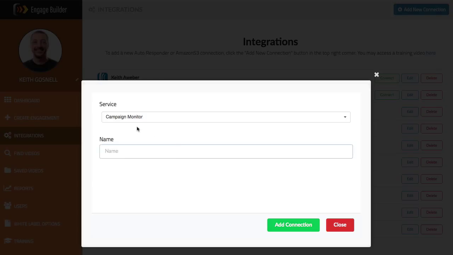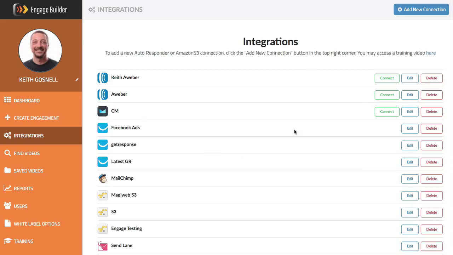And what you'll do is enter in your name that you'd like to give this particular service. For this one, I'm going to just call it CM. We'll add the connection. Now, there's two types of integrations. Some autoresponders allow you to just simply connect. And what happens when you hit connect is it will basically ask the application, the Campaign Monitor application, for access. So you'll just simply hit connect and then go ahead and approve that access and you'll be connected.